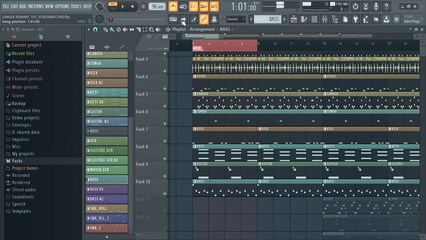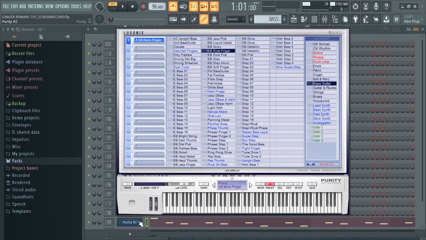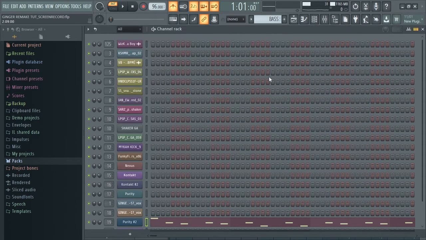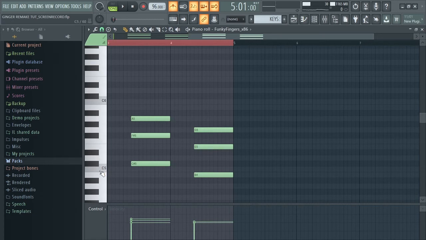So what sound did I use? I used Purity, the EB Rock Finger, just like the way it sounded, I used it. So everything together sounds like this. Before I go on to the next section, let me talk about the key of the song. What key was the song in?